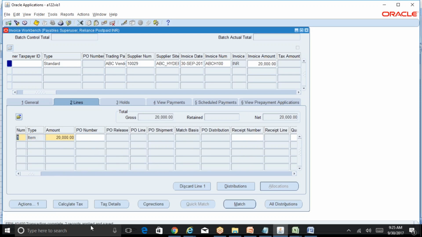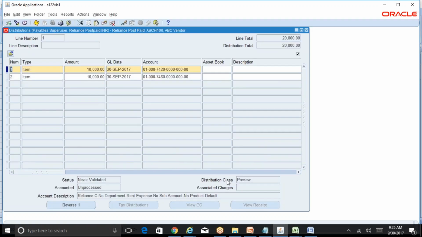Now save this. Now click on distributions. You can see those two accounts that we created in the distribution set are defaulted here, and it is split 50% and 50% depending on the percentage you have mentioned there. It gets distributed 10,000 here and 10,000 here. So for normal data entry also you can create different distribution sets.